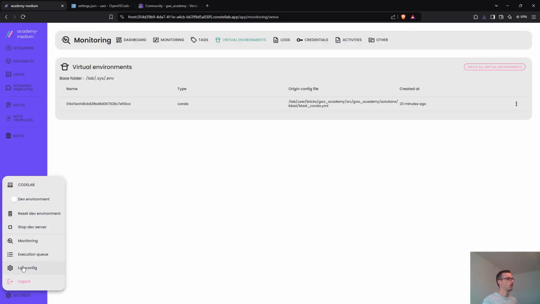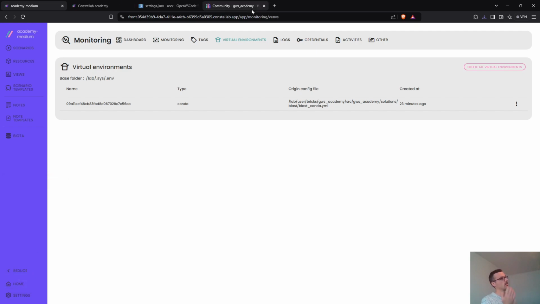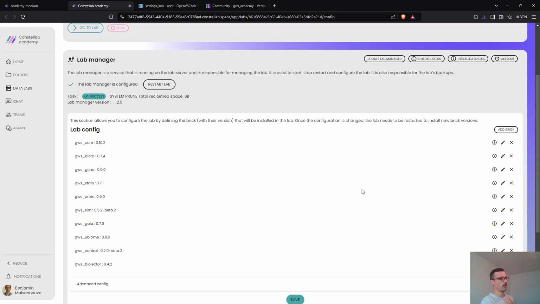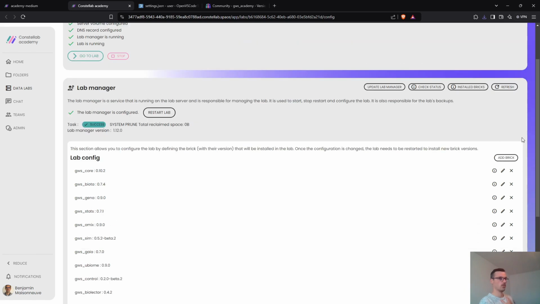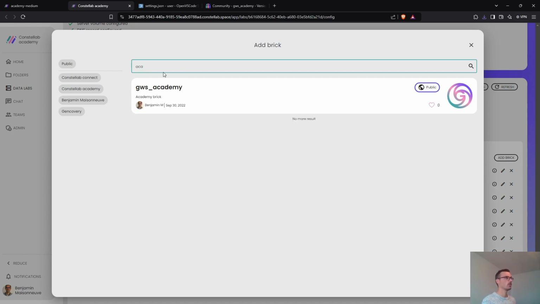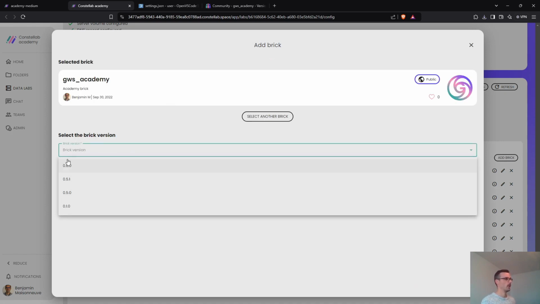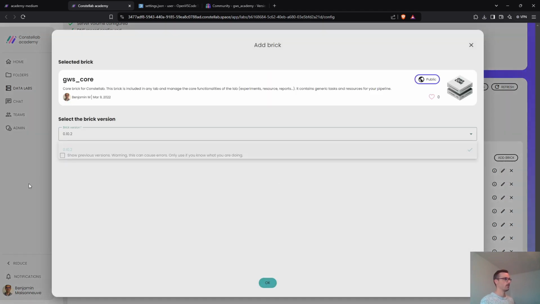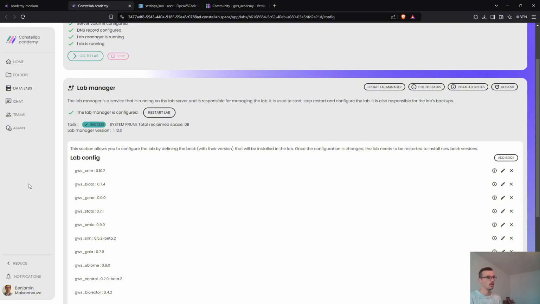It should be available in your lab configuration. So once it's saved here, you go back to your lab configuration right there. And here you can update your brick. So this was Academy, which is not available here, but you can add or update the brick. Select the one you want and select the version. So here I add a new brick if it's new, but if it's a new version, I can use it from here. And just after that, you restart your lab and all your new tasks or your corrections will be available.